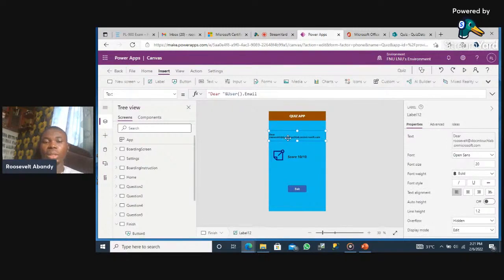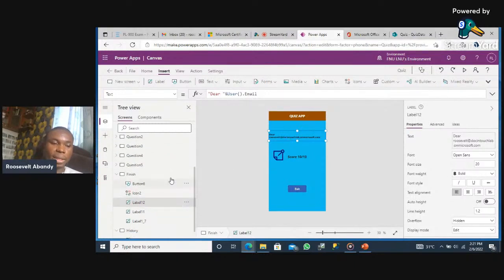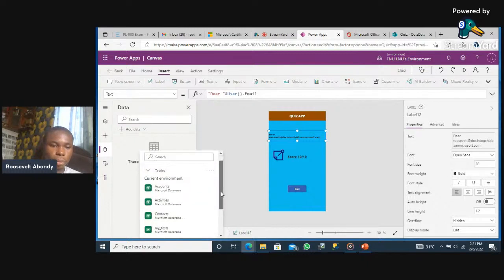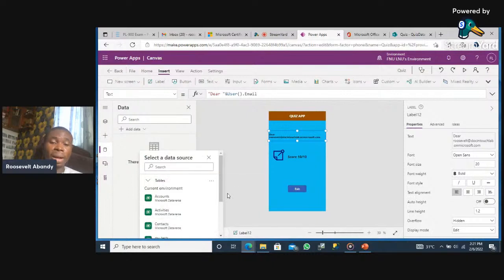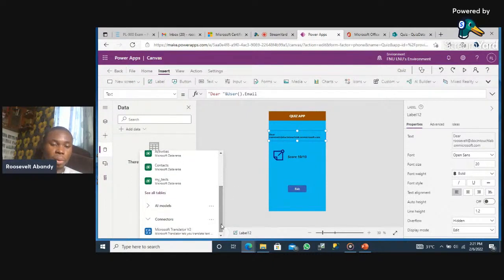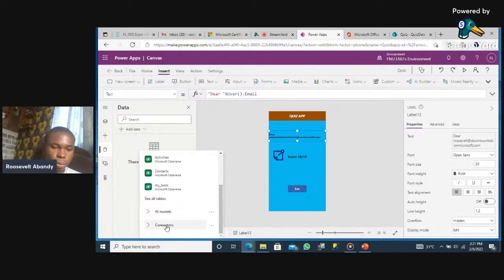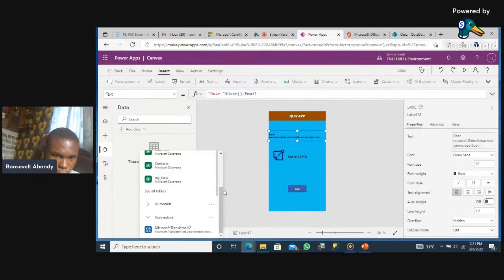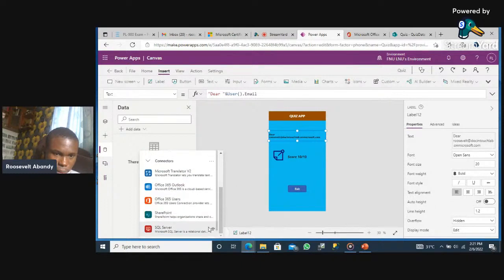One of the ways to do it is to connect our app to SharePoint, and one of the ways is by connecting to data. In the left side pane of Power Apps, there's a data nav that we can use to add data. So we are going to add our data with connectors. Remember, I told us that we are connecting with the SharePoint connector. So we are coming to connectors. So we look for SharePoint.